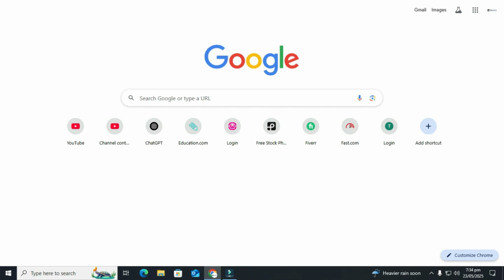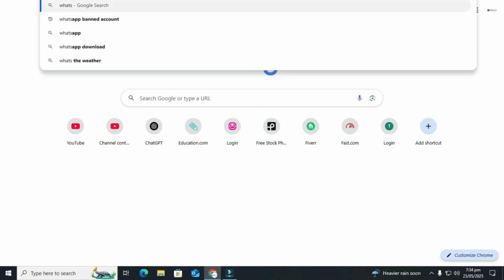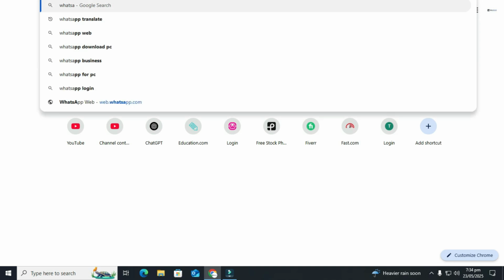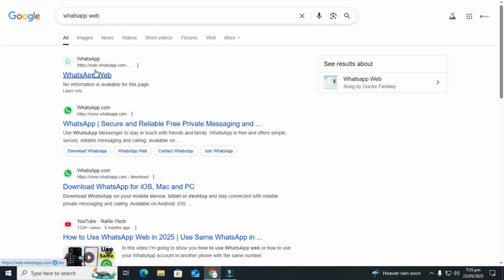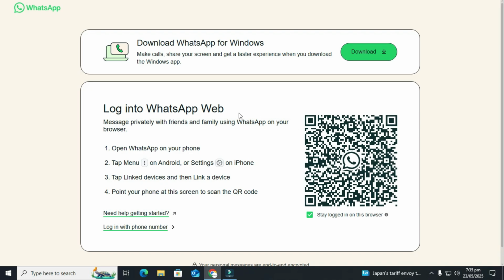If you are using the web, then you have to log on to web.whatsapp.com. You can just simply search WhatsApp Web. When you search for WhatsApp Web, this is the WhatsApp Web URL, so you can click on it to log on to your WhatsApp. Now when you come to WhatsApp Web, you just go to your WhatsApp application on your mobile device, go to Link Devices, and then scan this QR code. Now that is one way.